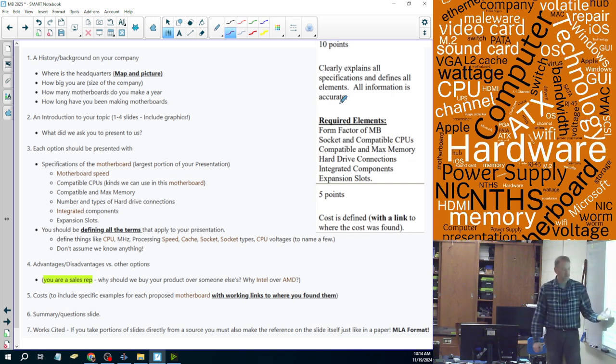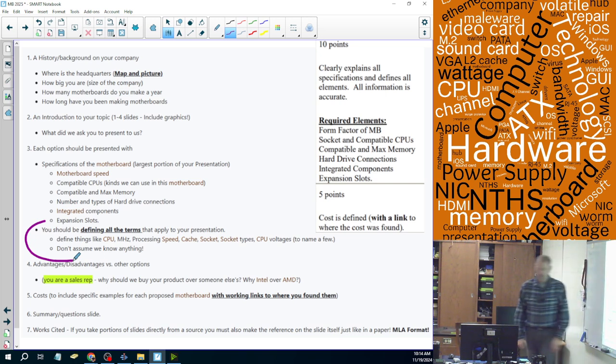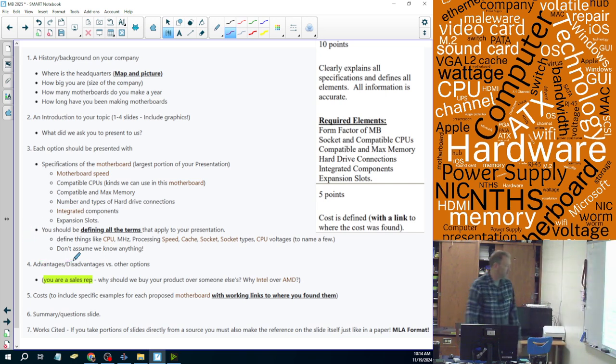You should be defining any terms that you didn't understand or you needed to look up. Just tell us what it means if you didn't know. Look it up and put it on your slide if you'd like to. So don't use terms that you don't know what it is, because I might be asking you.